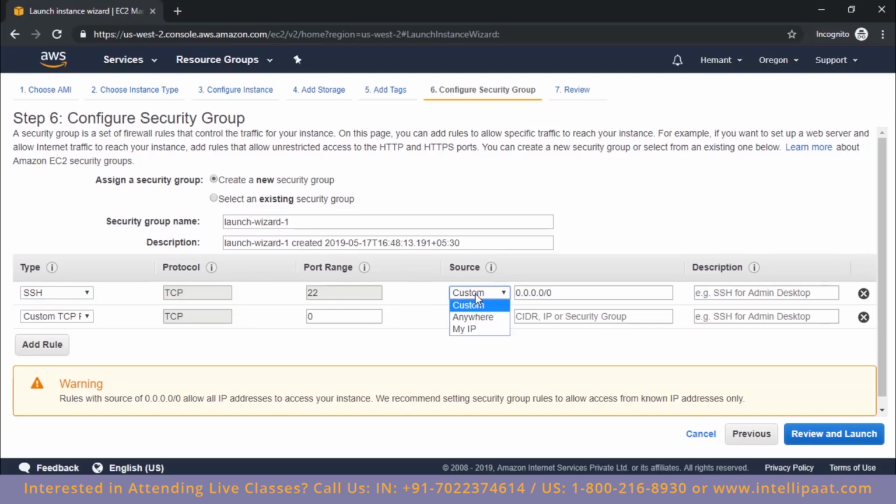If you want it to be accessed by anyone, you can just give anywhere. Why is this option helpful? This option is helpful when the IP address of your computer is not fixed. Let's say you can access this instance from office, but you also want to access it from home as well, right? So if you want to access it from home, then you have to select anywhere.